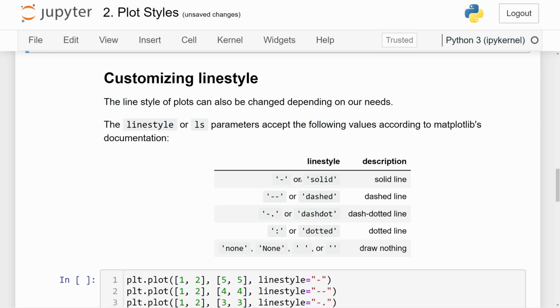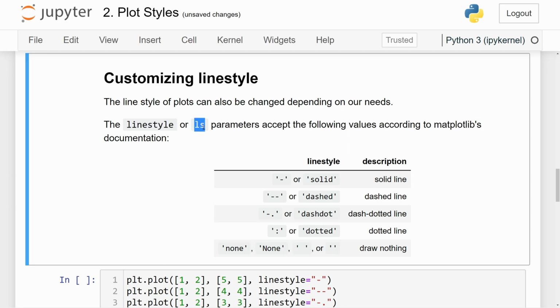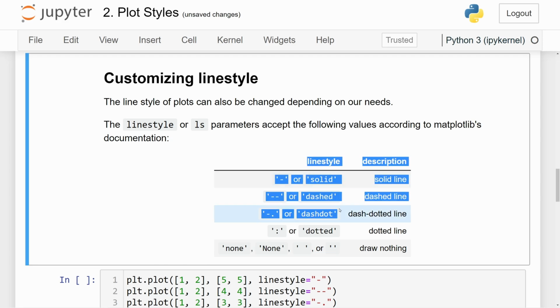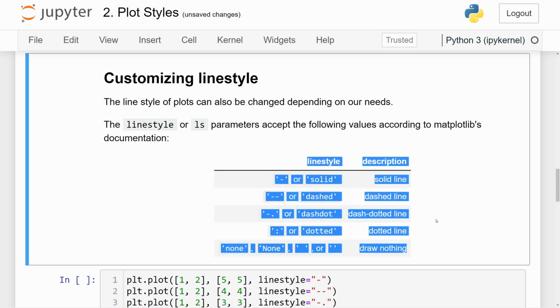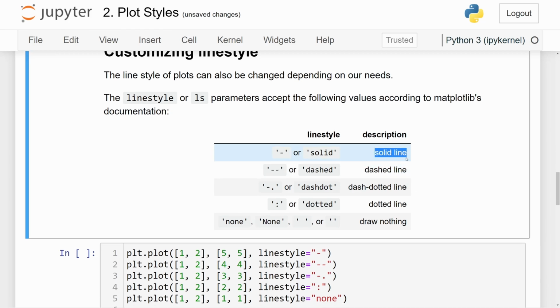To change the line style of our plots, we can use the linestyle or the ls parameter. They do the same thing, which is changing the line style of plots. Here are the accepted values according to matplotlib's documentation. To plot a solid line, which is the default anyway, we can pass in linestyle equal to either a dash, or we can just pass in the word solid. That may be easier to remember. And for a dashed line, we can pass in two dashes, or the word dashed. Same thing for dash-dotted, you can pass in a dash and a dot, or the word dashdot. For a dotted line, you can pass in a colon or the word dotted, and if you want to draw nothing, you can pass one of these four values.